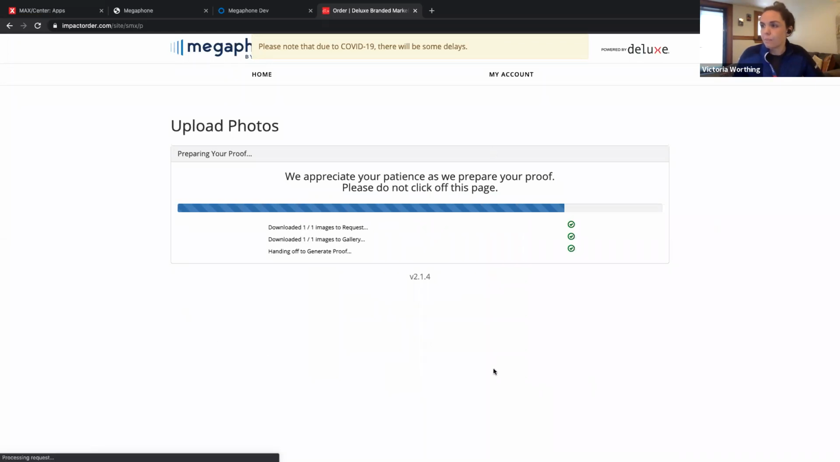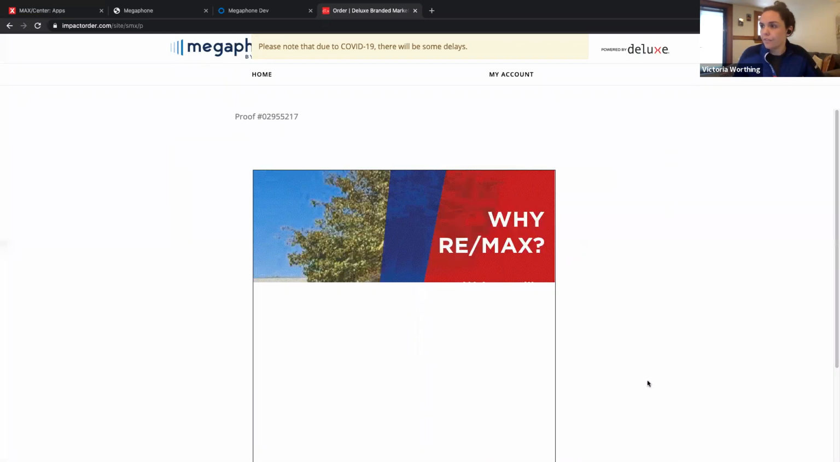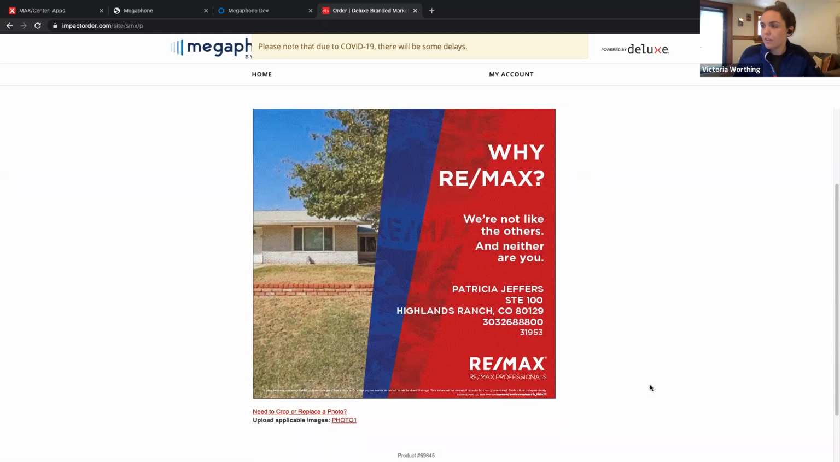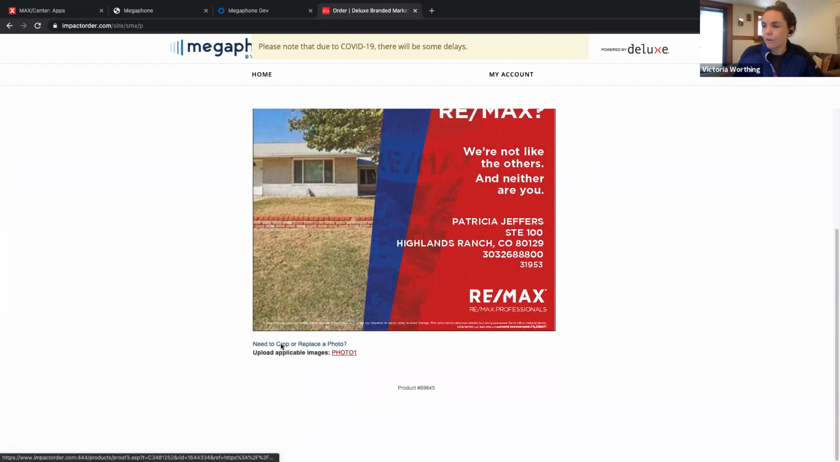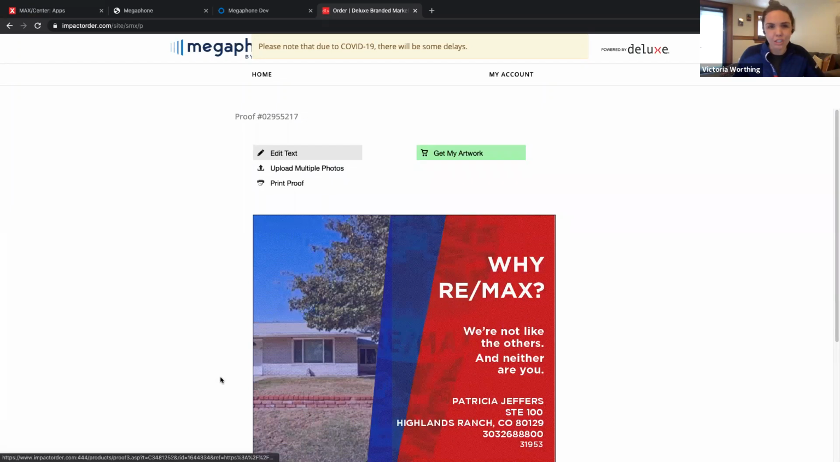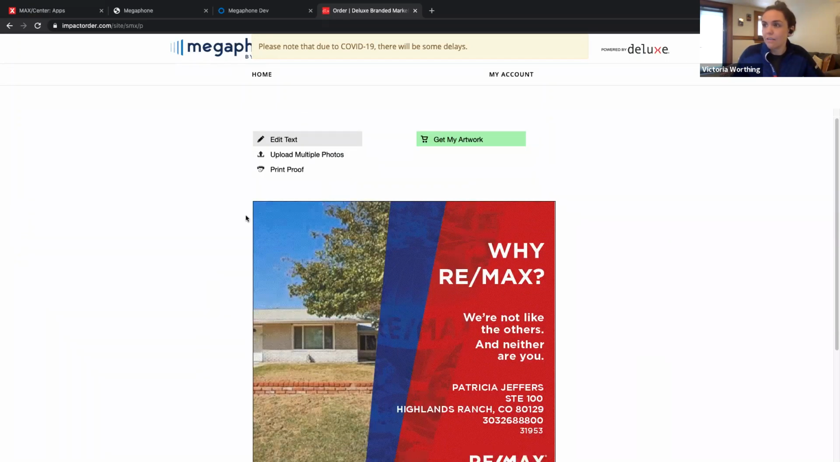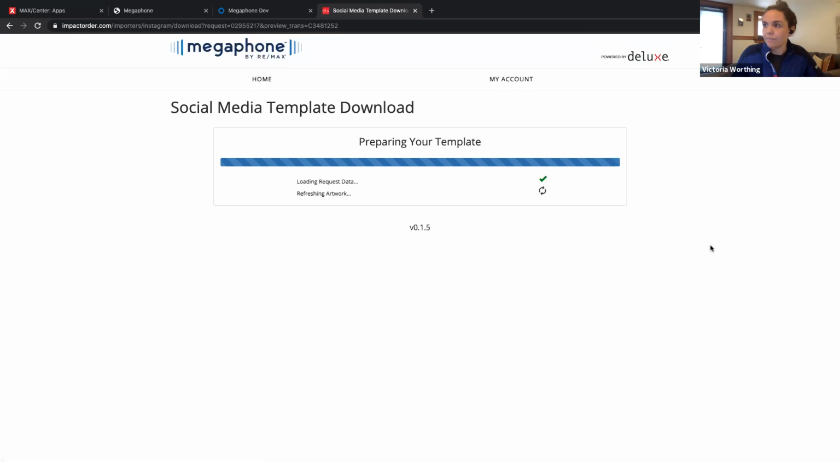Once you've done so, it will prepare your proof for you, give you this flat image. I can preview, replace photos here if I found that resolution just isn't quite what I was looking for. You can easily replace from this screen. You can edit the text, print the proof, or click on Get My Artwork.